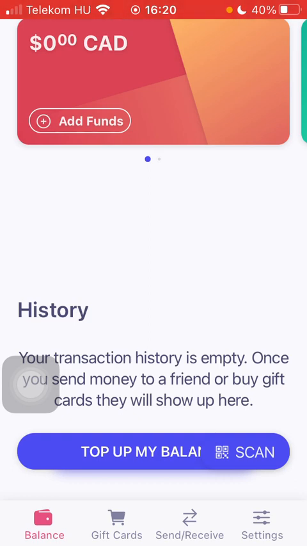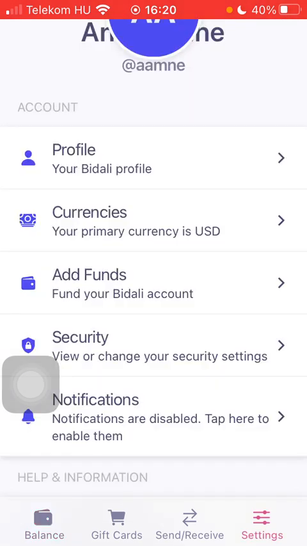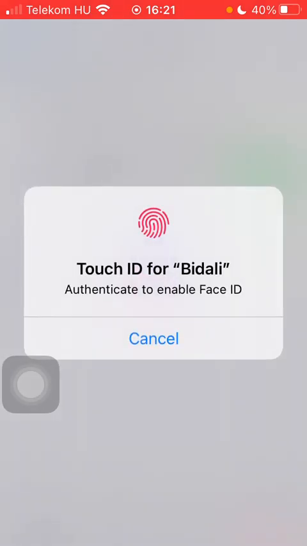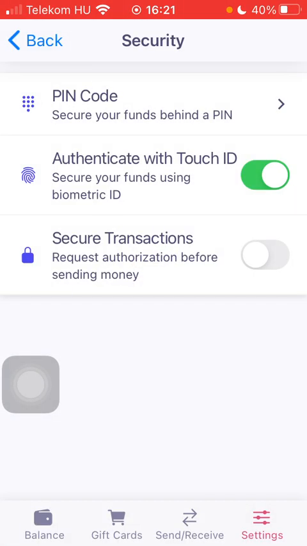First of all, open the app on your phone. Click on the settings button down below in the right side corner and then click on the security option within the account section and then tap on the authenticate with Touch ID button on the right side of the screen. Now you should use your fingerprints and then you can secure your funds using biometric ID.